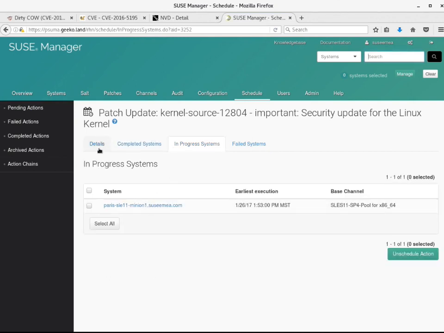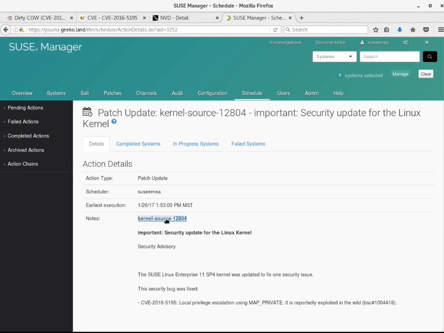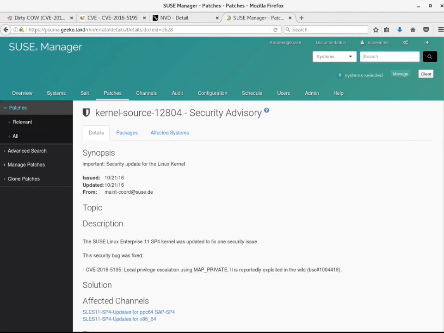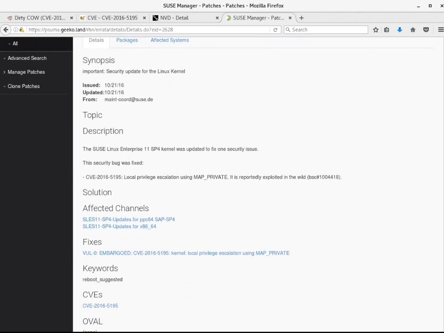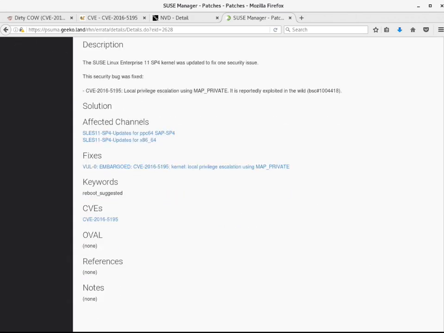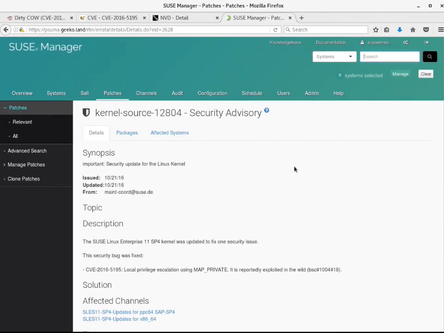I want to know what the details of this patch are about. So here are the notes associated with that patch. It was issued in October. So just like we've said before, SUSE Manager said that my SLES-12 systems weren't affected because SLES-12 SP2 was released in November of 2016. So that's not affected. But here are the different channels that are affected on this system. Here's what it fixes, and that CVE that we referenced earlier is in the list.